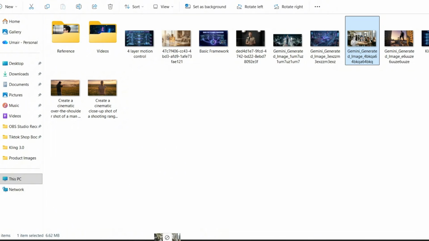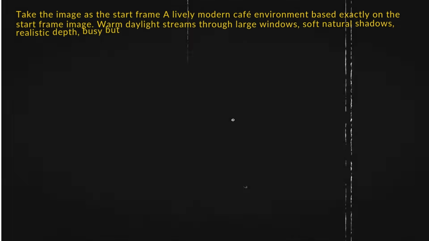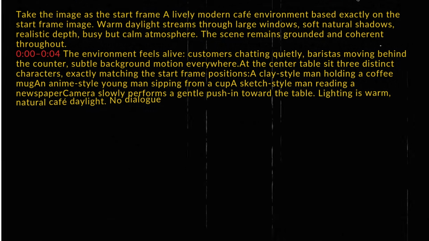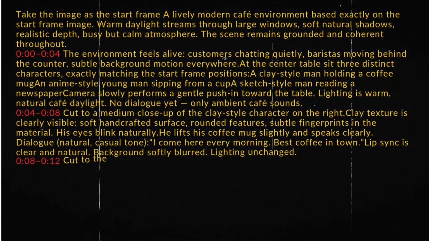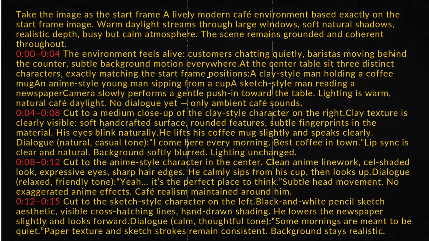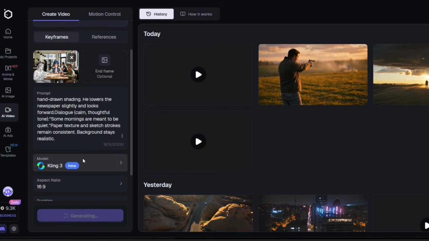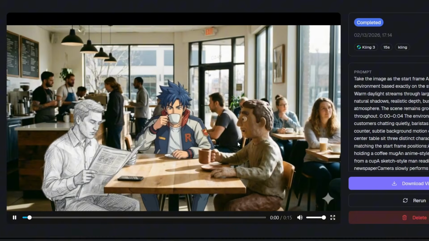So I uploaded this image as the start frame, and instead of writing a chaotic paragraph, I structured the prompt in timed multi-shot beats. First, establish the environment. Let the cafe feel alive. Then, cut to each character individually. 1 shot per character, 1 clean camera move, 1 clear dialogue line. That's it.